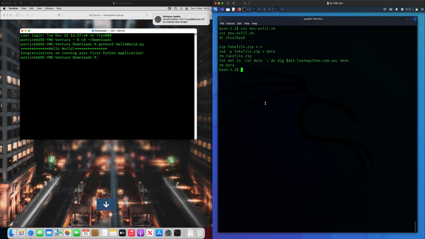Once the attacker has all these DNS queries in his domain, he can correlate all that hex data and reverse it with the xxd command, and he actually gets the data. As I said, it's a very basic exfiltration technique that often goes completely undetected by modern security tools. When I run the script, we can actually see the DNS queries with the hex data in front of the domain name.